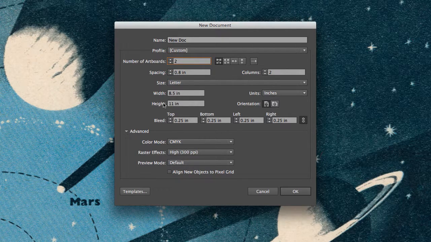And I have it set to inches, 8.5 by 11. I want to go landscape. I have my bleed. Now, it is CMYK, which is for print. The raster effects, I lied a little bit when I said everything is vector in Illustrator because some of your effects aren't, like your drop shadows. And so having them set to like a 300 ppi is great for print.